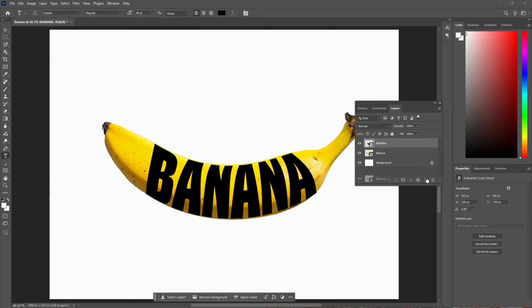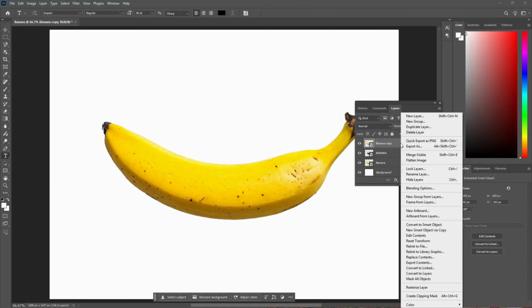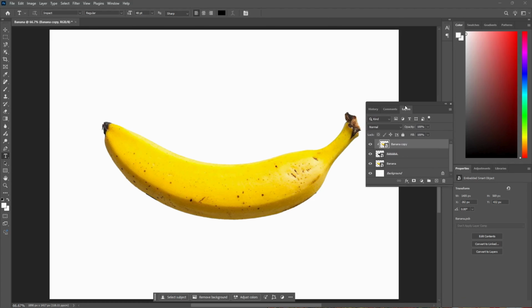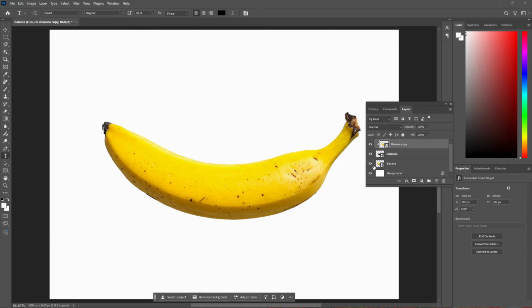Duplicate your image layer and move it above the text layer. Right-click and click Create Clip-in Mask. Hide the original image to see the effect. Click the Show icon to reveal the image.